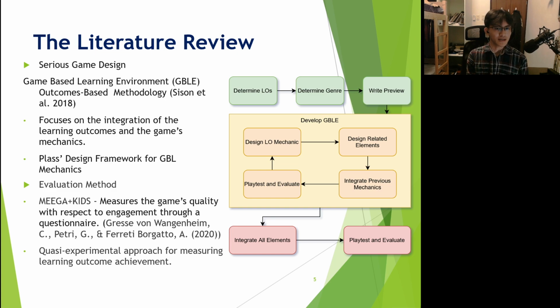As seen on the screen, this method starts with determining these outcomes, determining a genre, and after writing a preview, we go through the development cycle wherein our theoretical framework for the design of the game was Plass's design framework of engagement. This lists 4 perspectives in the development of mechanics with respect to player engagement, these being affective, motivational, cognitive, and socio-cultural, where balancing these 4 perspectives leads to an engaging educational game.